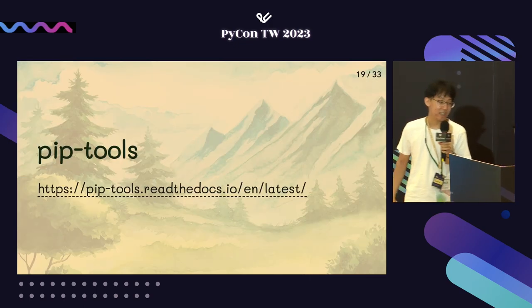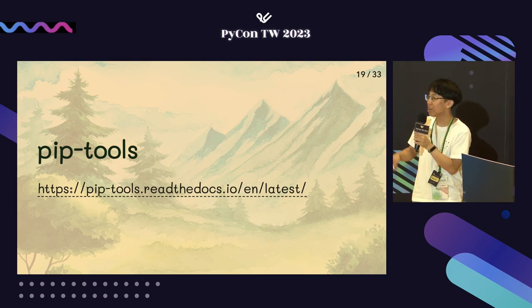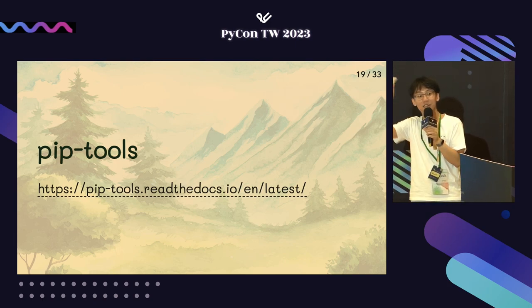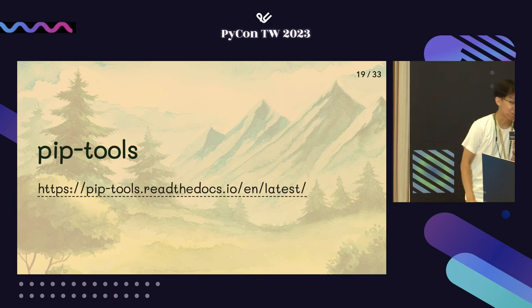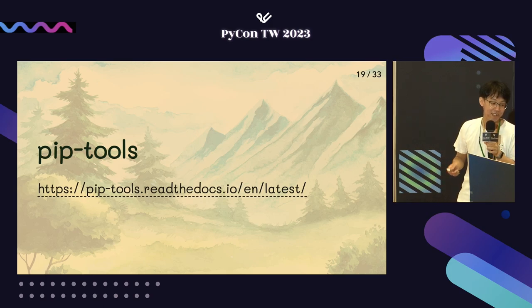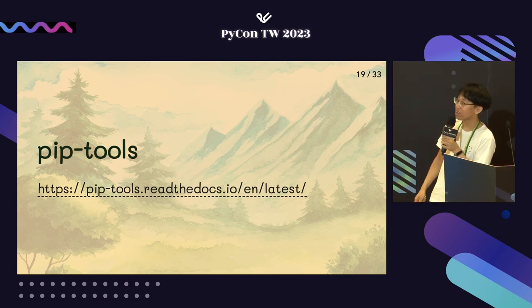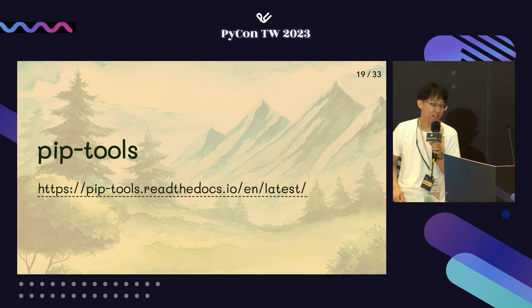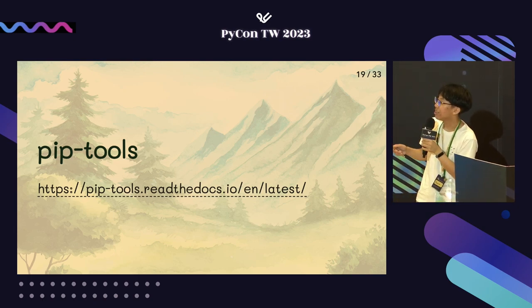Fourth is pip-tools. Maybe this is the oldest, excluding just pip, among third-party tools. Does anyone know this? Yeah, few people. Please note that for pip-tools, Hatch, and pip, which come next, they do not include everything we might want, only limited features. So, let's introduce them.